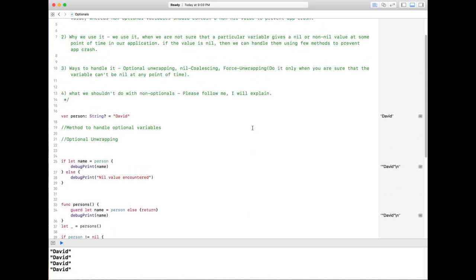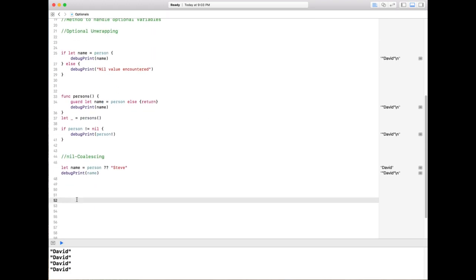And here I have mentioned one more thing, what we should not do with non-optionals. So non-optionals are nothing but let person1 is equal to Sam. Like I told you already, this becomes an optional variable only when you add a question mark after the type. Until then it is a non-optional variable.